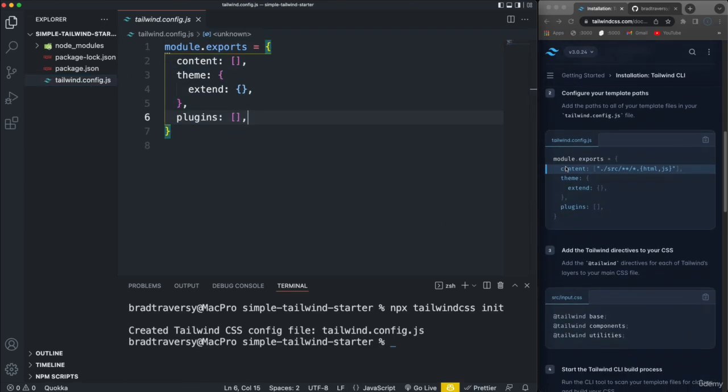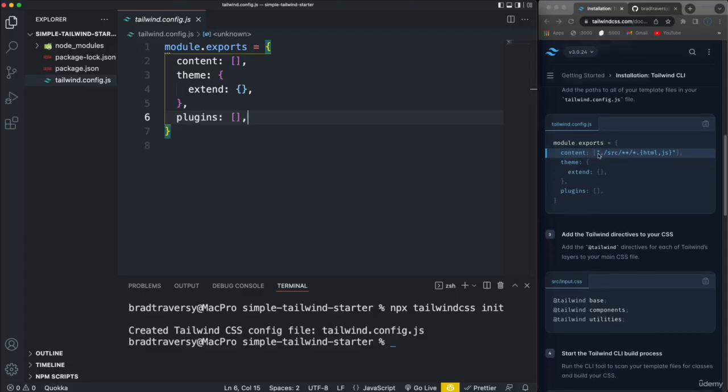All right, so let's scroll down here. Now it's telling us to put this string in here in the content array where it says ./src/**/*.{html,js}. What this is saying is to look in a source folder for any HTML or JavaScript files that have Tailwind classes.